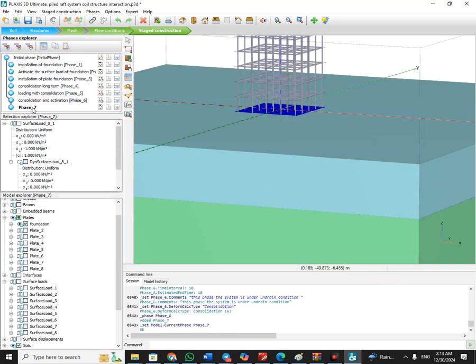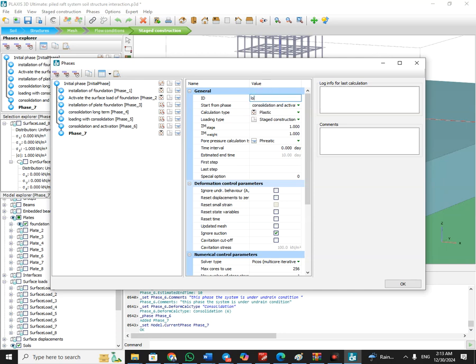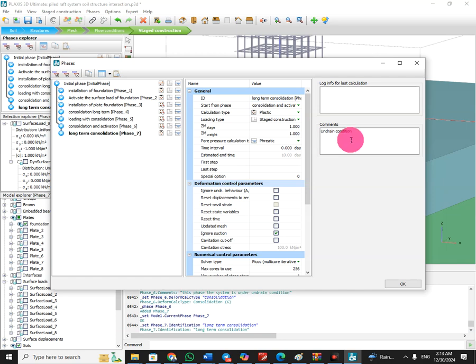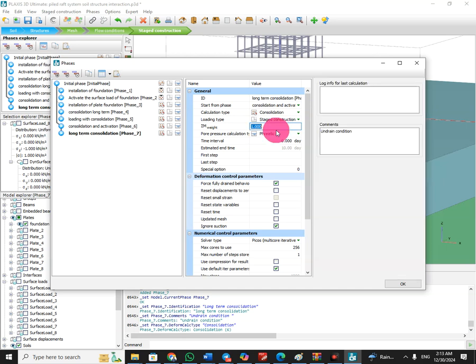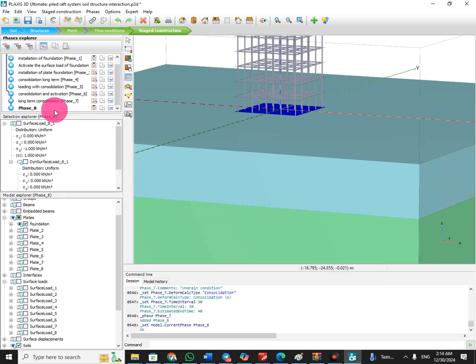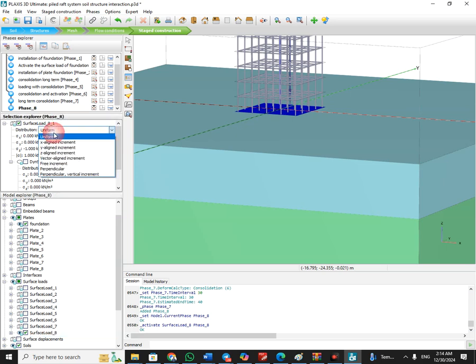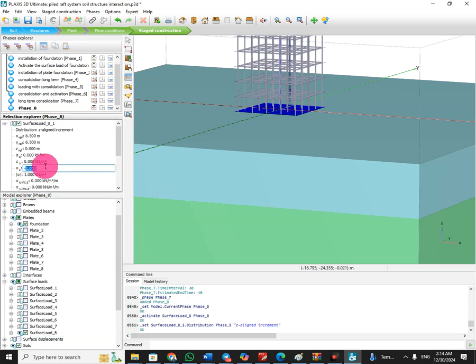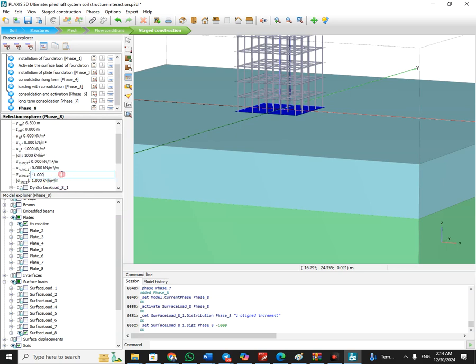Phase 7. Long-term consolidation on drain condition. Time interval 30 days. Click OK. Phase 8. Surface load again. Uniform set arrange increment 1000 minus 0.2. Okay.